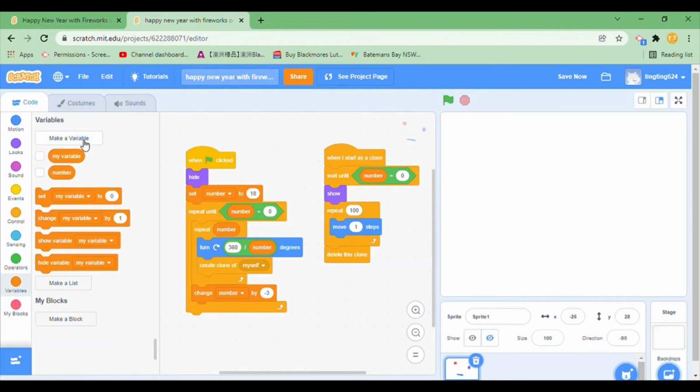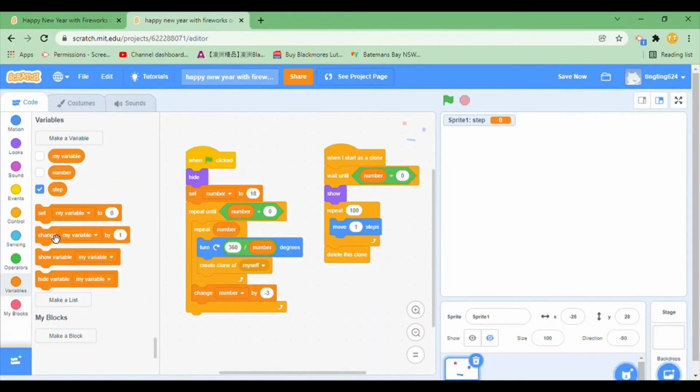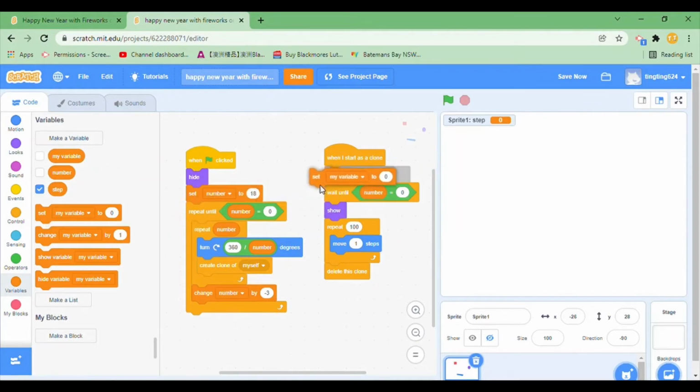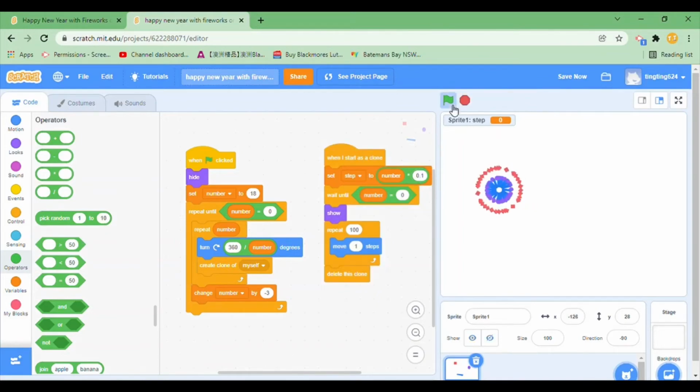Now we need to make it so the step is different, because we changed this to 1 so it doesn't look as good. So now we can make a new variable called steps. At the start we always have to change the steps to the number times 0.1. If you don't understand this, like I said before, you can just do number divided by 10.